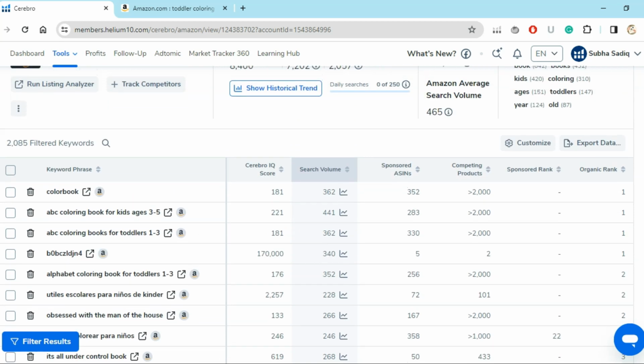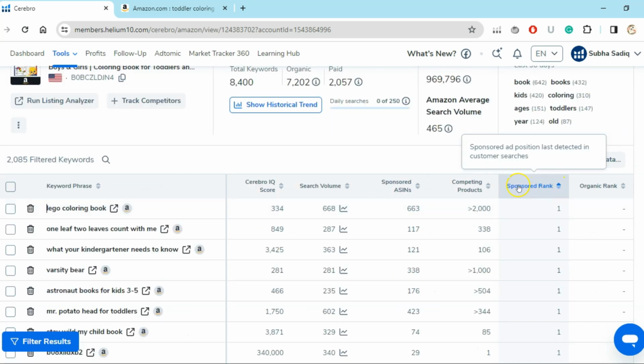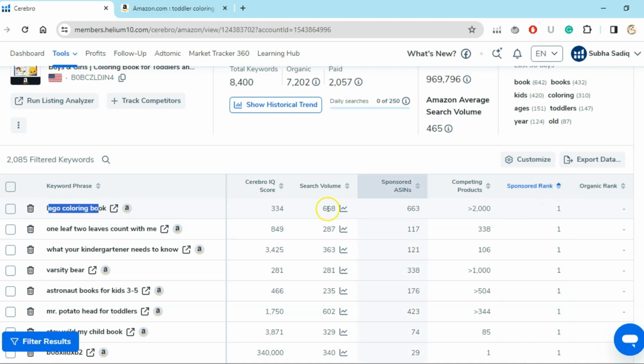I can use this information to create my own book. And to find their Amazon ads keywords, I can just sort by this sponsored rank and see their ads are ranking on the number 1 position for these keywords. Lego coloring book, they are running ads for this keyword and the book is ranking number 1. Search volume is 668. "1 leaf, 2 leaves, count with me", they are most probably running ads for this keyword as well. 287 search volume and the sponsored rank is 1.